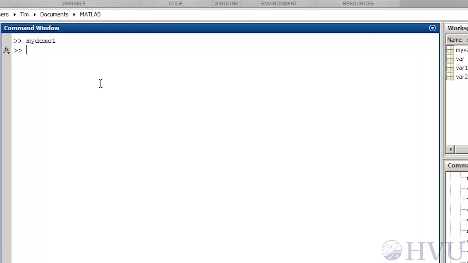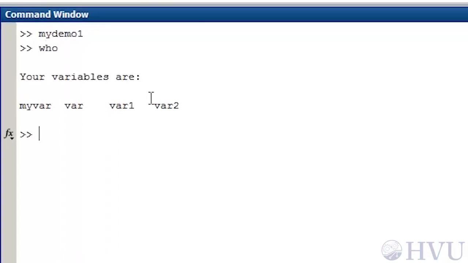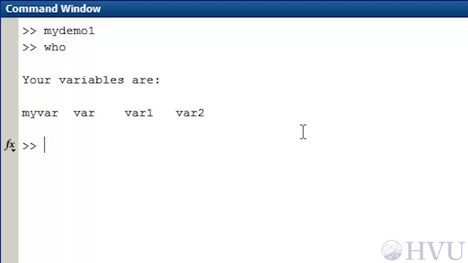I can type who to see that. None of the values of the variables are displayed since I followed all of my commands in the script file with semicolons. But I can view the results of the calculations by typing the variable name and pressing enter. For example, to see the variable var, just type var and press enter.